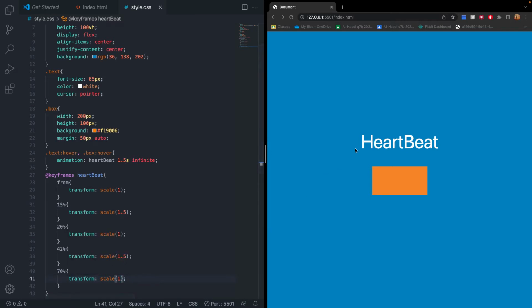So now if we hover over it, we can see that it heartbeats. As long as we're hovering over it, it'll do that animation. That is why we added the infinite over here. And same with the box. If we hover over it, it will have a hover effect until we move our cursor off of it. So that's actually all there is to it.